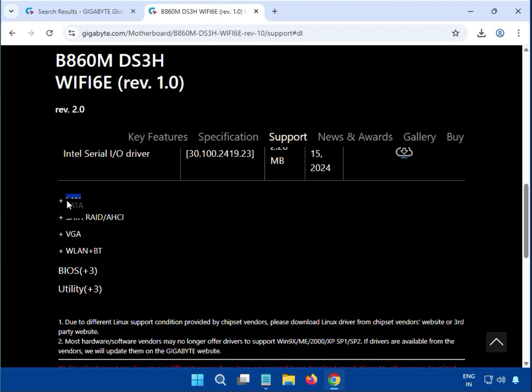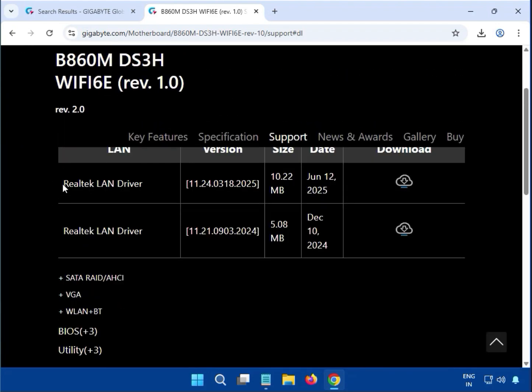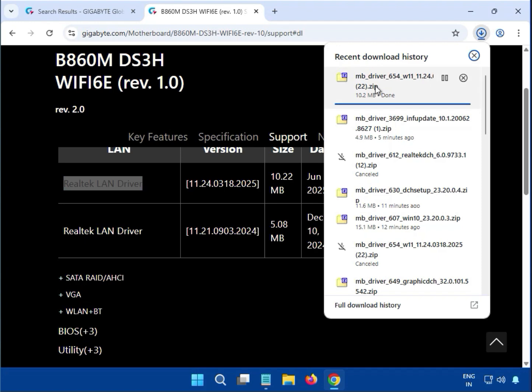LAN driver, the Realtek LAN driver, and click to download. It will start downloading here. You can see.